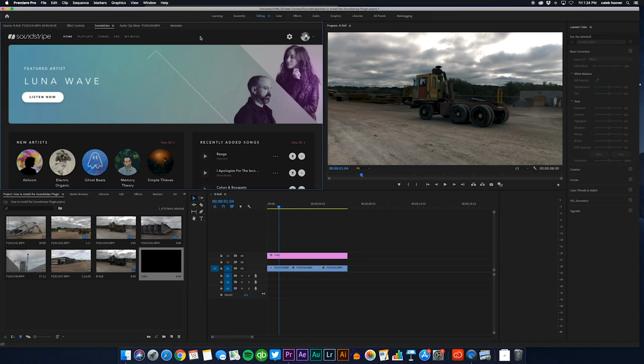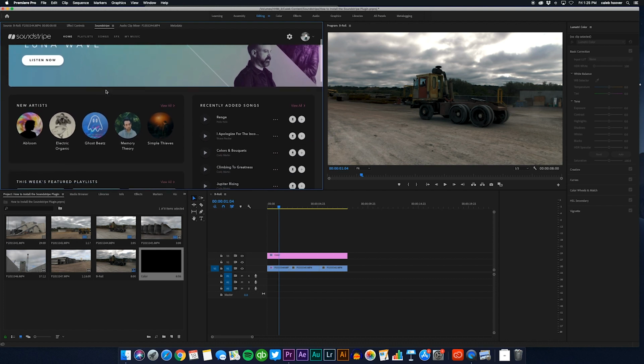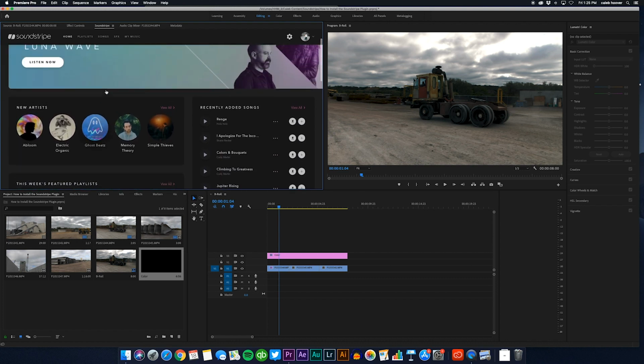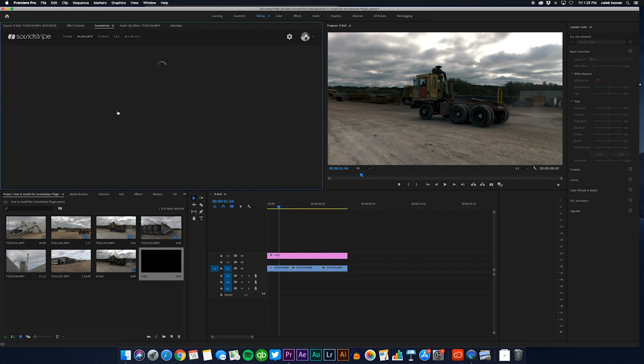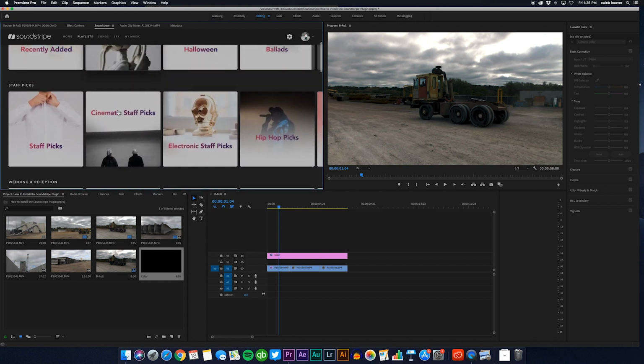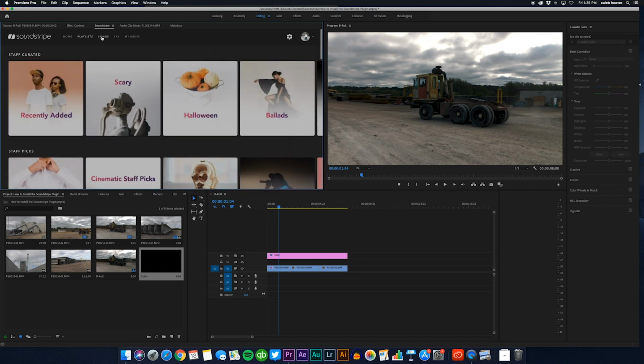So when you're logged in, you're going to have access like it's the full web version. If you're familiar with the website, this will look pretty natural to you. You'll be able to shuffle through the homepage with new artists and recently added songs, wander through the playlist tab that has staff picks and already created playlists to find something that might fit your video's vibe.